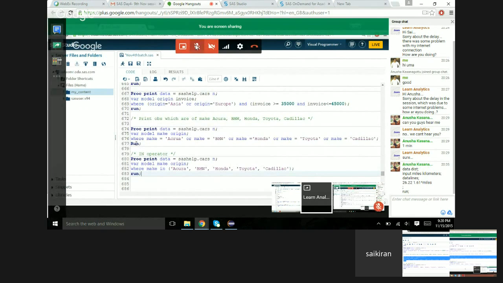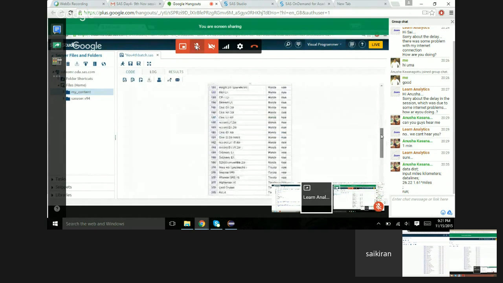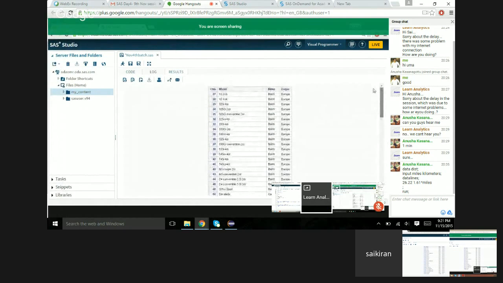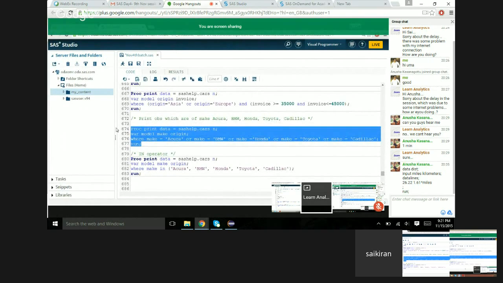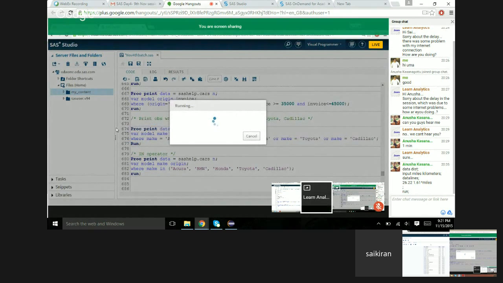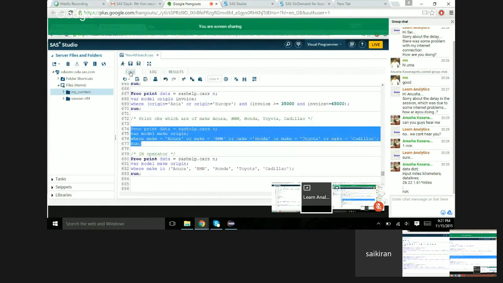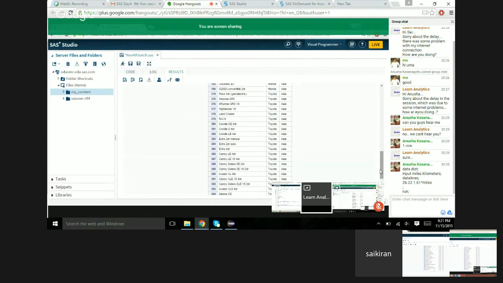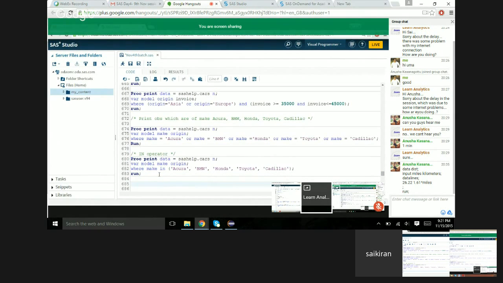Let me just run the part above first and show the result. Here we see all the makes which we have specified, and just 73 observations. We have Toyota, Honda, Cadillac, BMW. Oh, we don't have an Acura for some reason. And with Acura, we have a total of 80 observations. In this example, let's see what happens. Here also you have the same 80 observations. So using the in operator becomes very efficient when you have multiple values to be checked using OR.